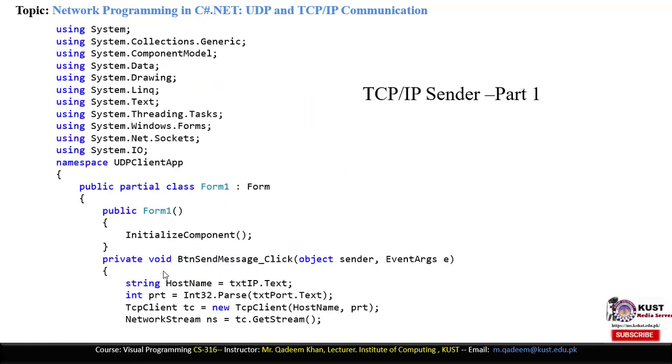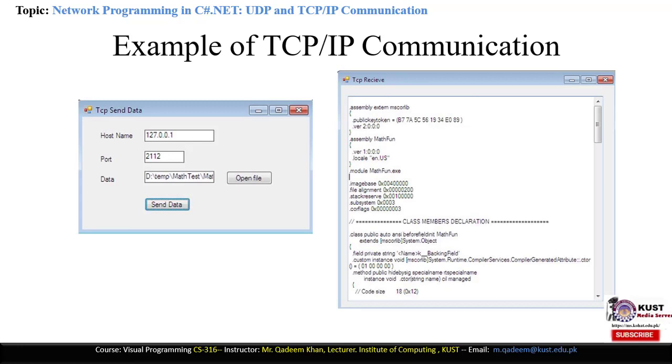Now, when you implement this, first you need to run this application, and also you need to run this application, both. So you provide the IP address of the receiver, also provide the port number which is implemented in the programming of this receiver, also browse the file here and provide it here, and then click on the send button. As soon as you click on the send button, the data will be displayed here.